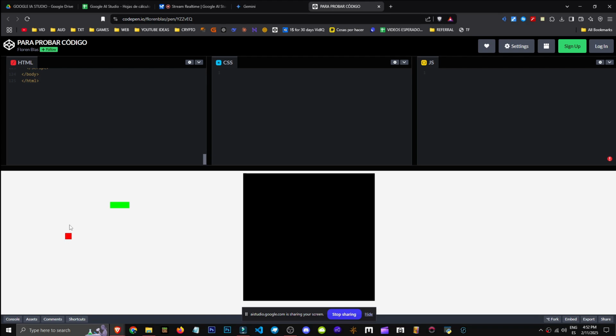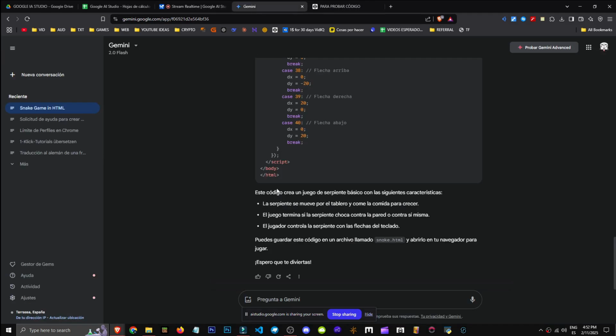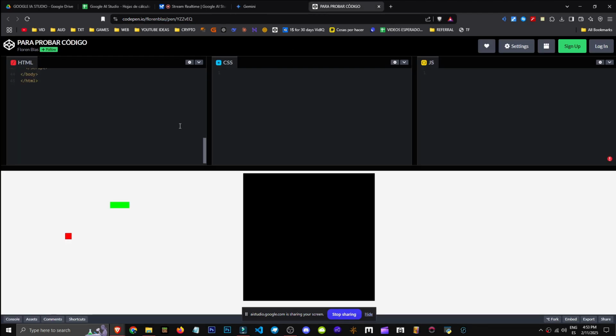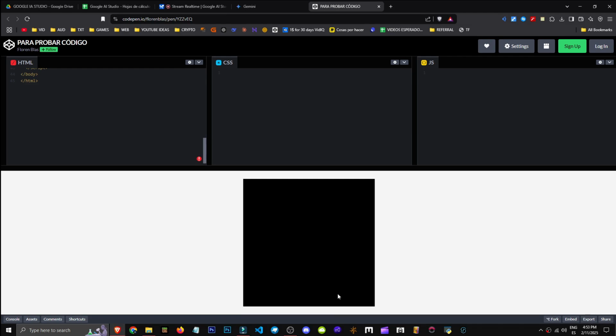You could ask Gemini to center the elements in the game area. Also, ask why the elements aren't centered. Great, that's exactly what we'll do. Let's try this and see if it works. Well, it made a black square, but it didn't work. As we can see, Gemini can't do it. So let's try with ChatGPT instead.